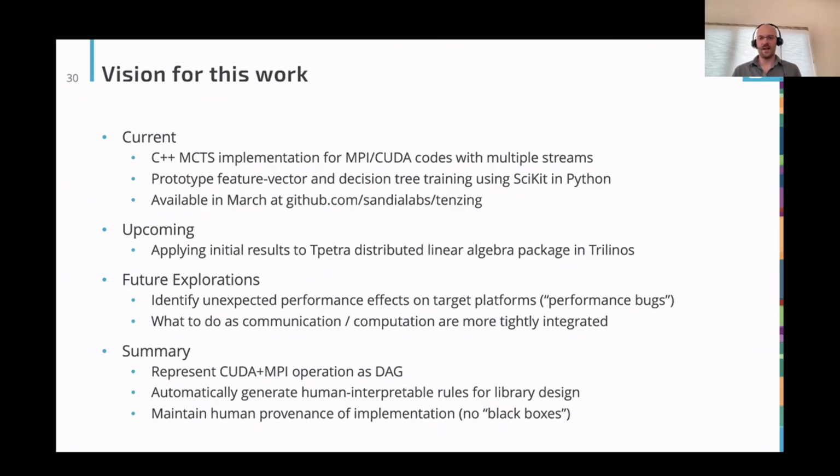So in summary, we've got CUDA+MPI operations as a DAG. We can generate human interpretable rules for library design while maintaining human provenance over the ultimate implementation.